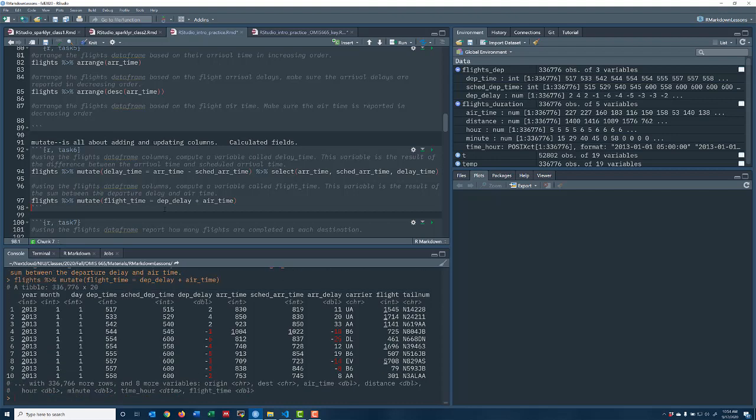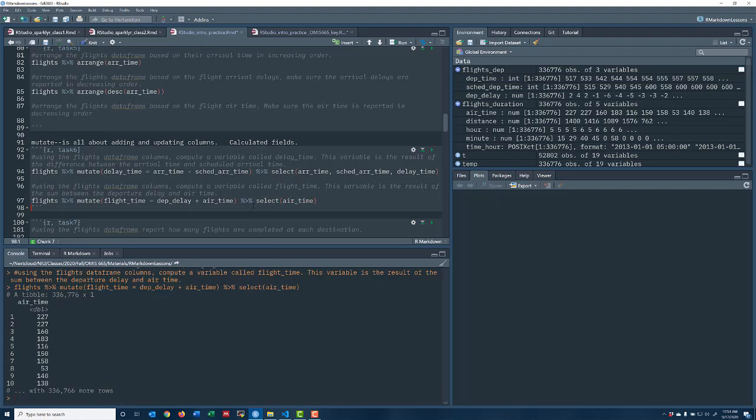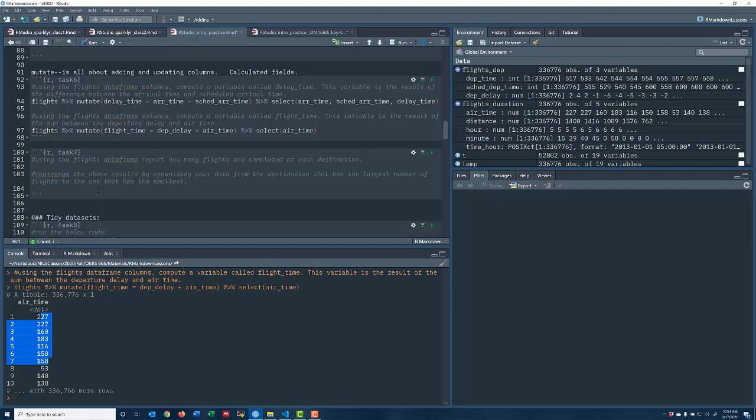So once again, if I do that, you'll see it shows up. But if I really wanted to take a look at it, I'd select it out of there. This time we'll just select airtime. And so that would be our total flight time from the time passengers, perhaps, I don't know if that means from when passengers get on to when they actually land. So that is mutate.